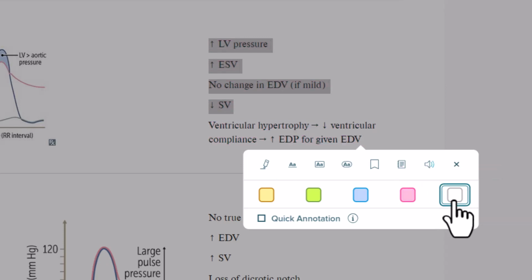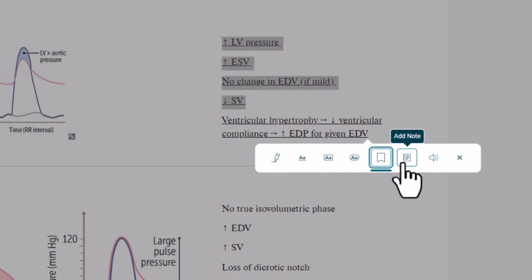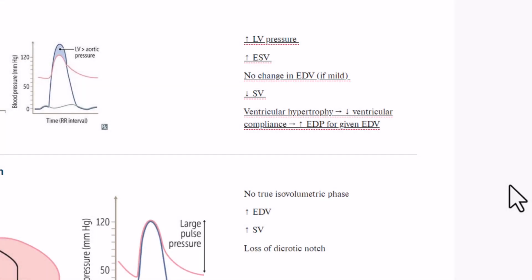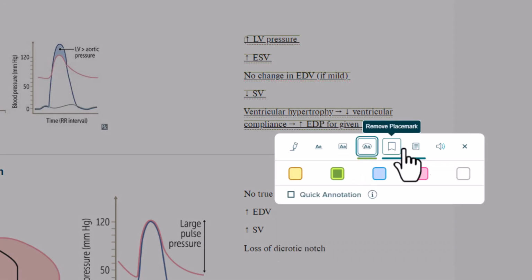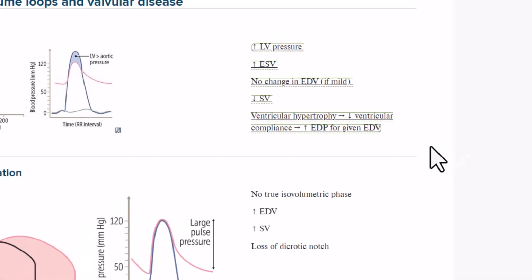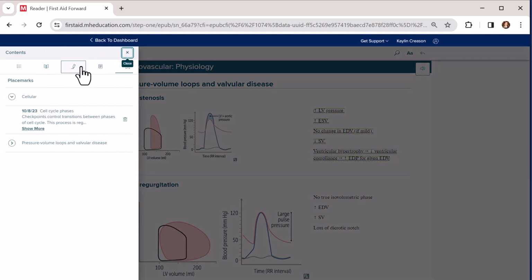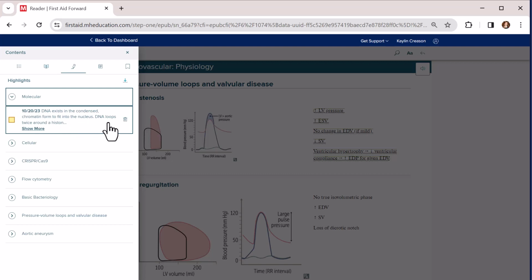To add a place mark to the selected text, click on Add Place Mark. And to add a note, click Add Note. Type your note, and then click outside of that box. The note will be saved. To edit a note, place mark, or other annotation, click on the selected text and make the appropriate change. And to view, edit, or delete any of the other annotations, place marks, or highlights you've made, simply click the Contents navigation and find the appropriate highlight, place mark, or note.